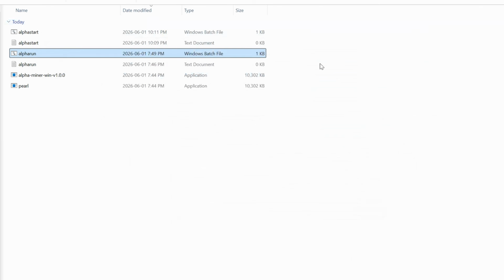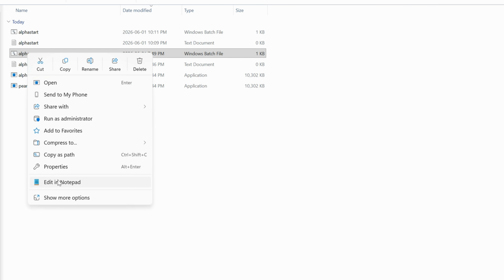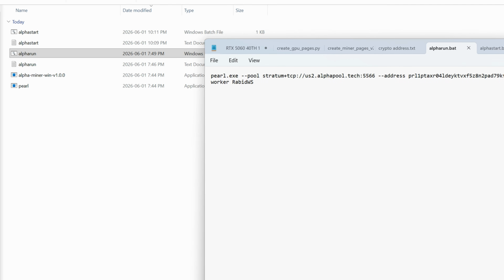So I'm just going to run through this one more time so you can see what to do in your bat file. The steps are: download the miner. You can name it whatever you want. Like I said, I named mine Pearl. As long as you have the name of the miner and then .exe, that allows it to run in your bat file.